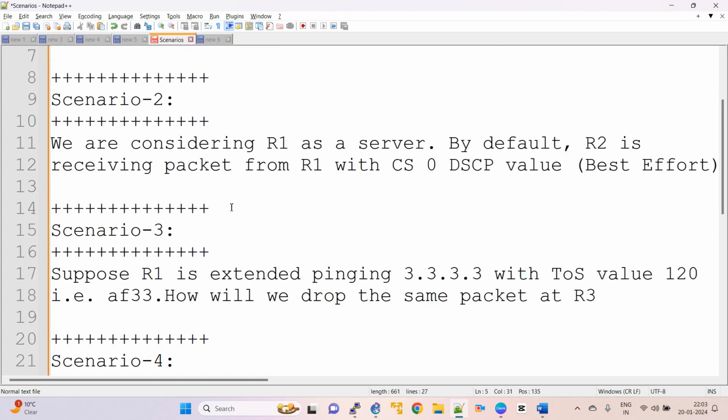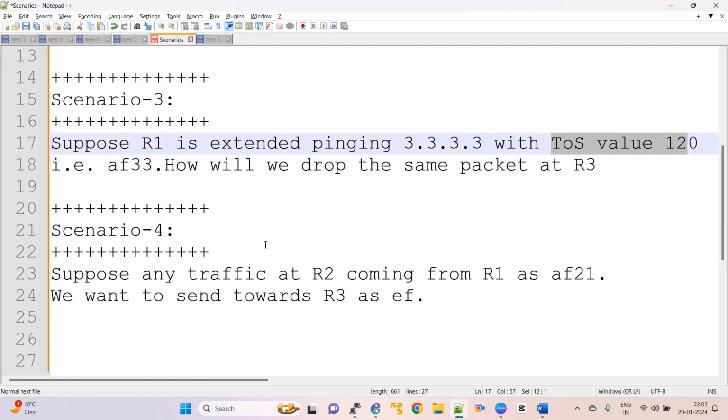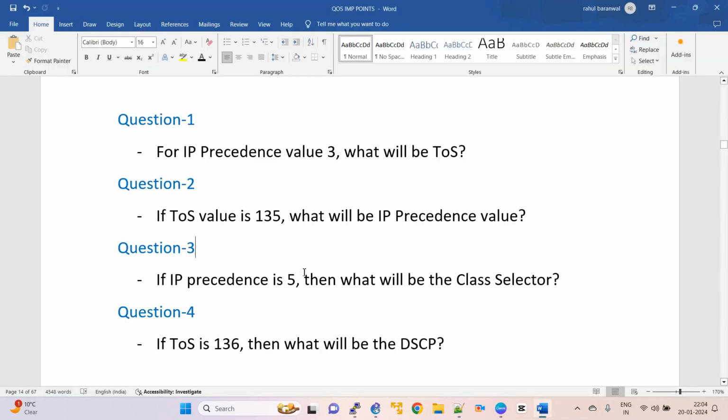And in the third scenario, suppose R1 is extended pinging R3 loopback IP with TOS value 120, right? So how will we drop the same packet at R3? That part we will see in scenario 3. And in scenario 4, suppose any traffic at R2 coming from R1 has AF21 marking, right? And if we want to send the same traffic towards R3 as EF marking, how will we do that? That part we will see in scenario 4, right? But before that, we want to cover the questions that we asked in the previous lecture, right?